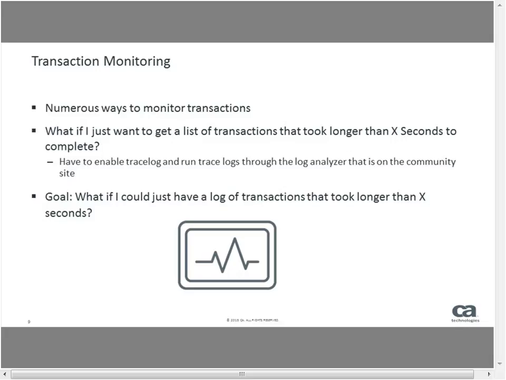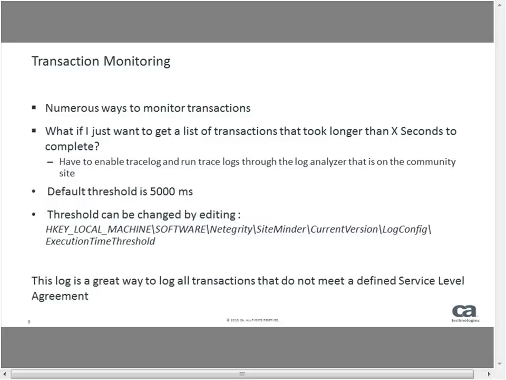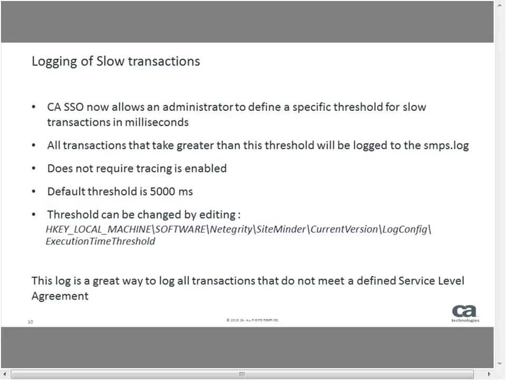Previously, the only way to do this was to enable the trace log with precise timing, and then run the trace log through the tool we have on the community site to do the log parsing. Now, we can actually dump any transaction that is too slow into the SiteMinder policy server log, so you can have a list of slow transactions automatically in that log without ever turning tracing on.